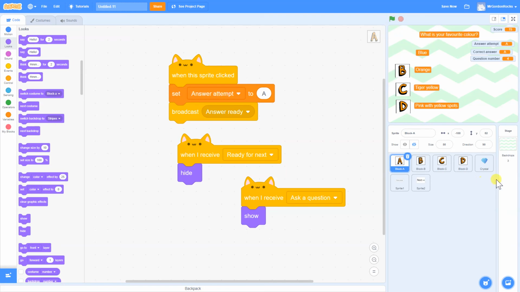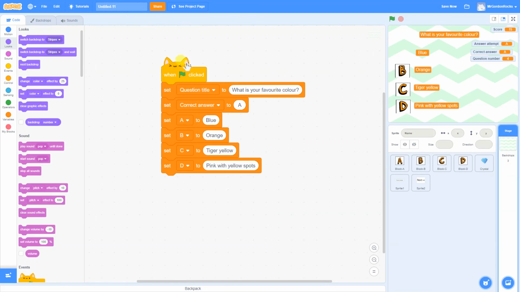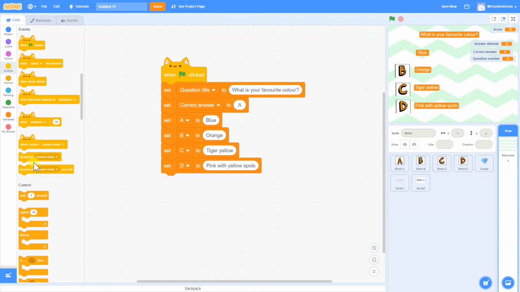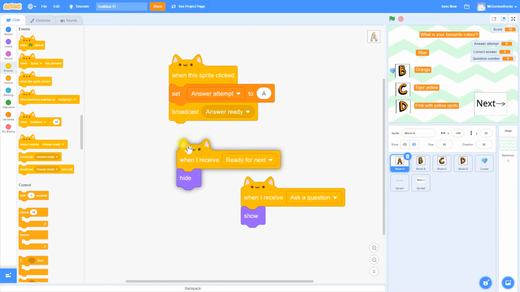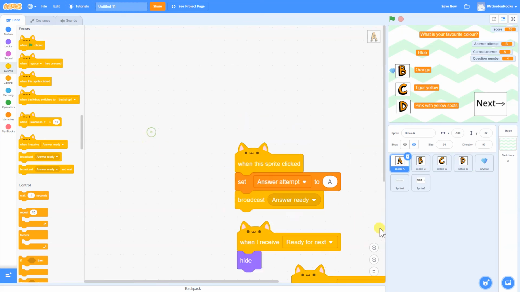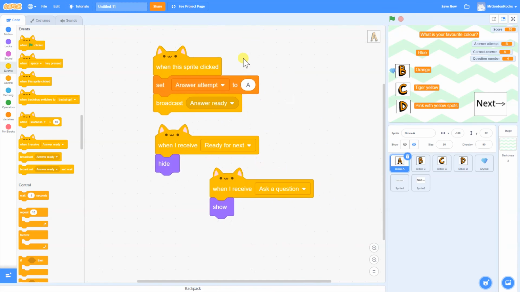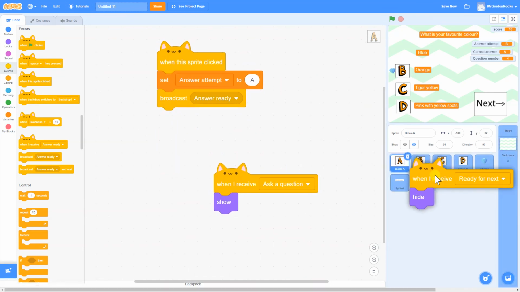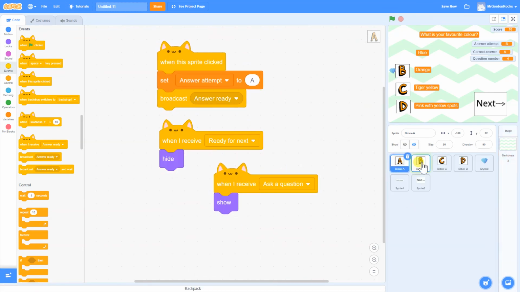So let's go to the code for the stage. And when we're beginning the game, we're going to broadcast a message to say, ask a question. We want to ask the first question at the beginning of the game. There we go. But we've only done it for A so far. We're going to have to do this same code here and here for B, C, and D as well. So we're going to do this thing again where we drag it into all of the other letters.